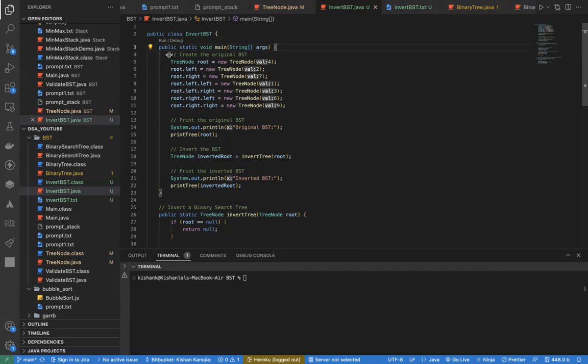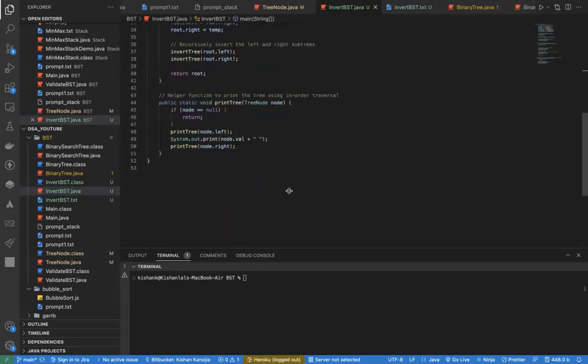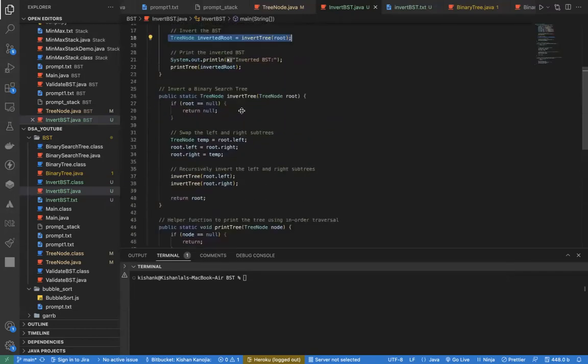We have created the original BST, and then we are printing the original BST first. Then we're going to invert it by using the invert function, which is here. We are just swapping the subtrees, and then we are calling it recursively, because we need to go in depth and start swapping the elements.